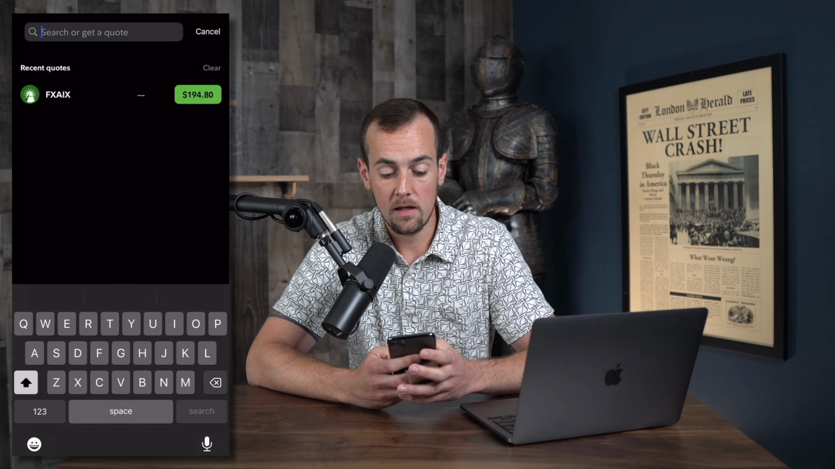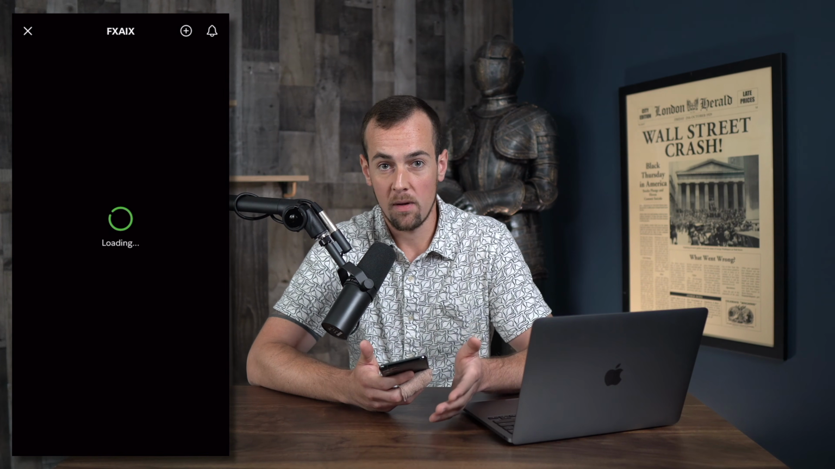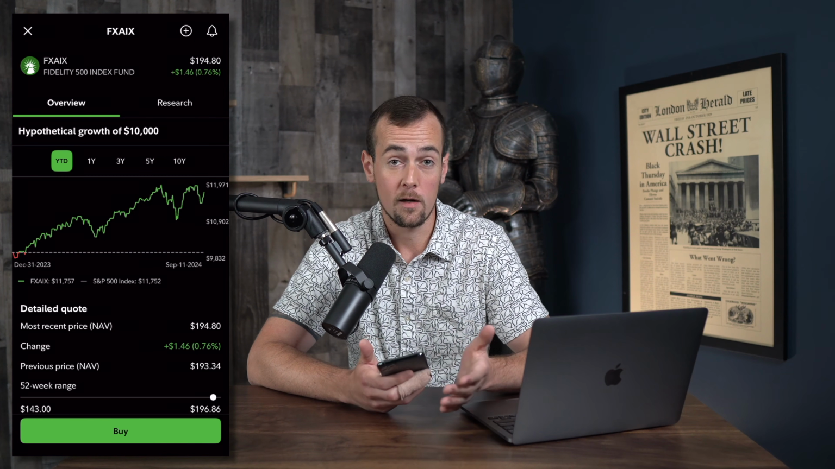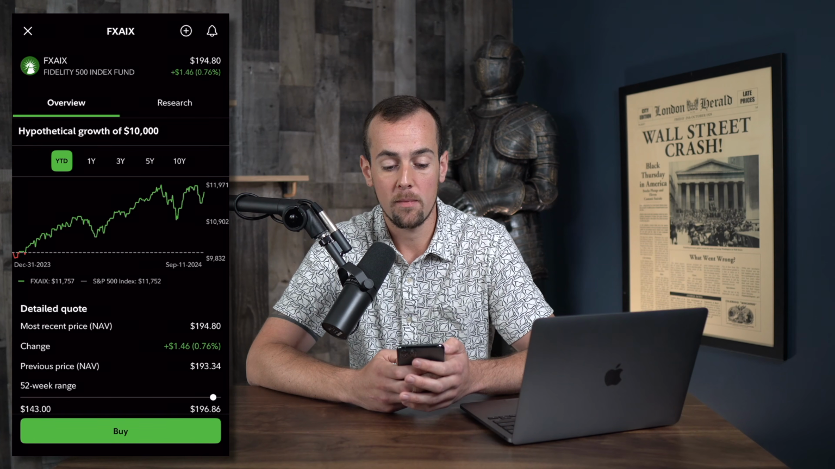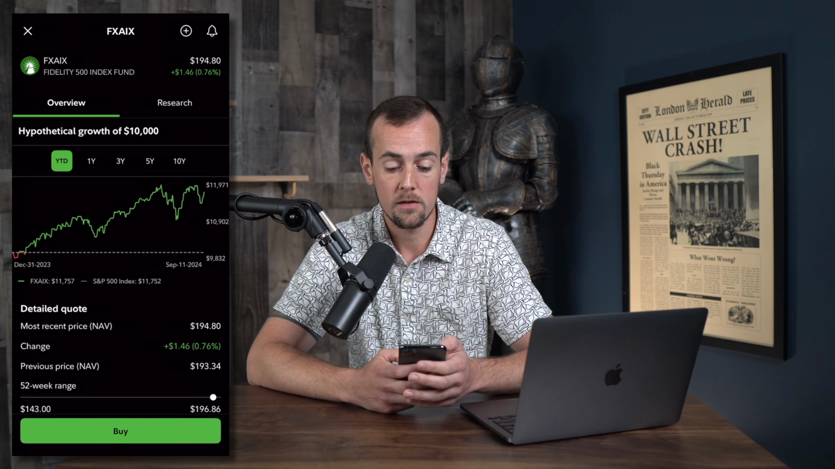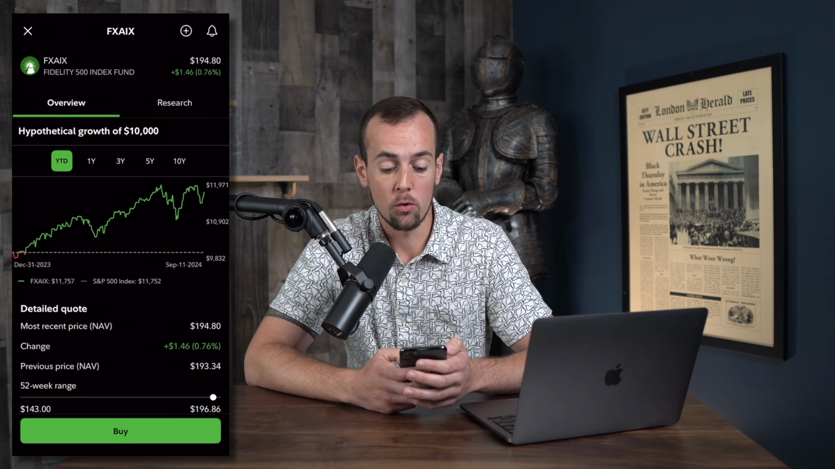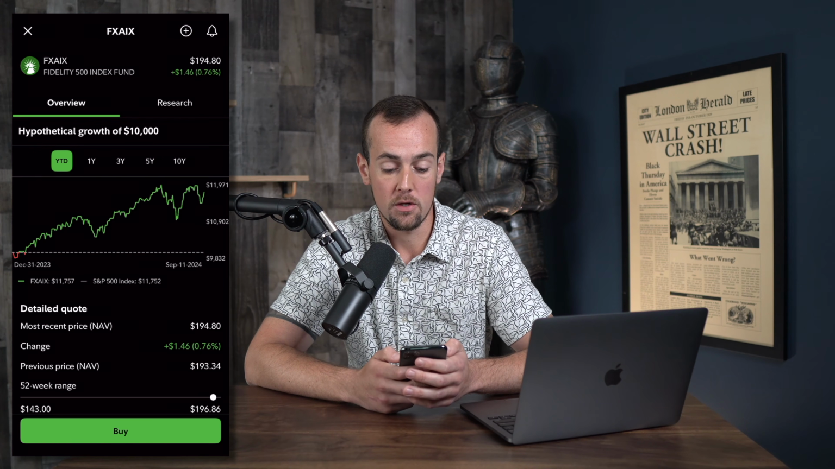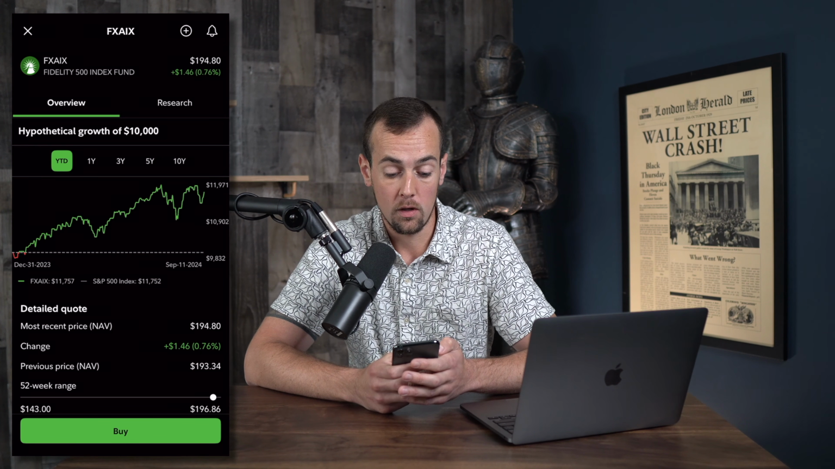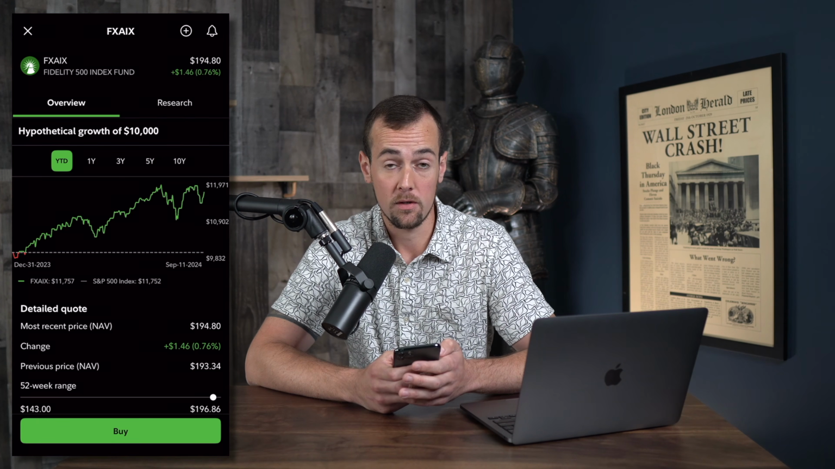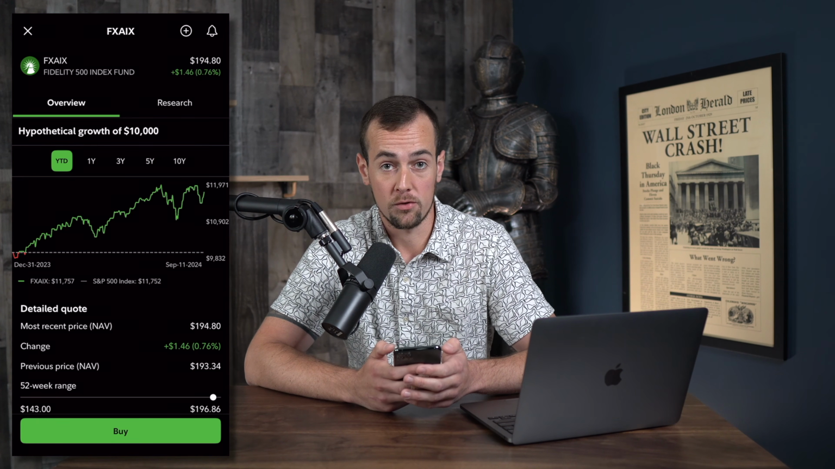This Fidelity index fund actually has lower expenses compared to Vanguard, so a lot of people prefer to invest with this one. And on this page here, you can get information about this particular fund. You can look at the performance and hypothetical growth of $10,000 year to date. So for example, year to date, 10,000 would have grown to 11,757 as the market has had some strong returns this year.